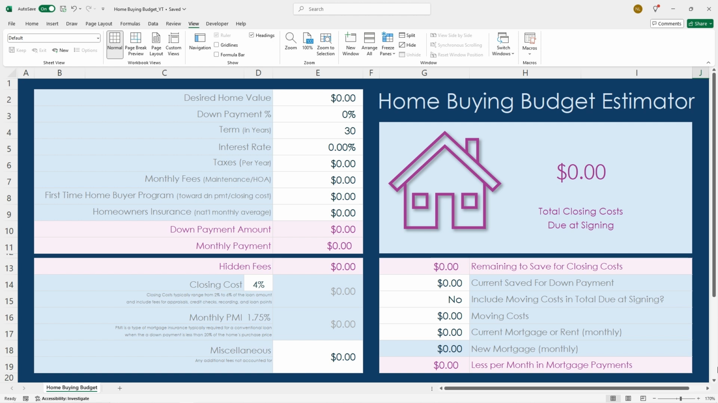So I'm going to show you essentially how it works by crunching some numbers. Everything in white is a cell that I would need to either input some numbers or leave at zero. I'll start with the desired home value. Let's say I'm looking for a home at $320,000. And I'm going to put 20% down.